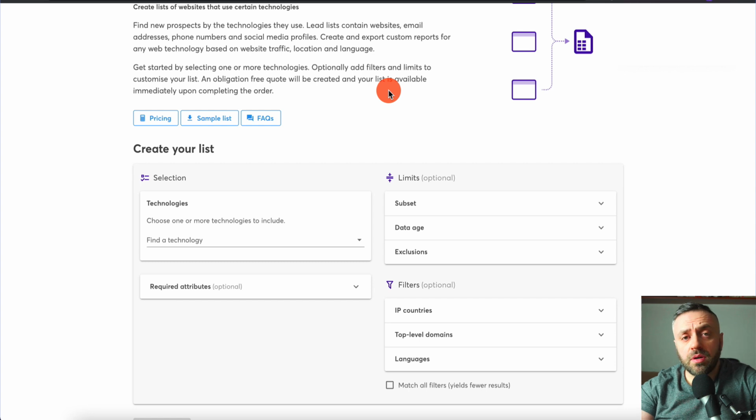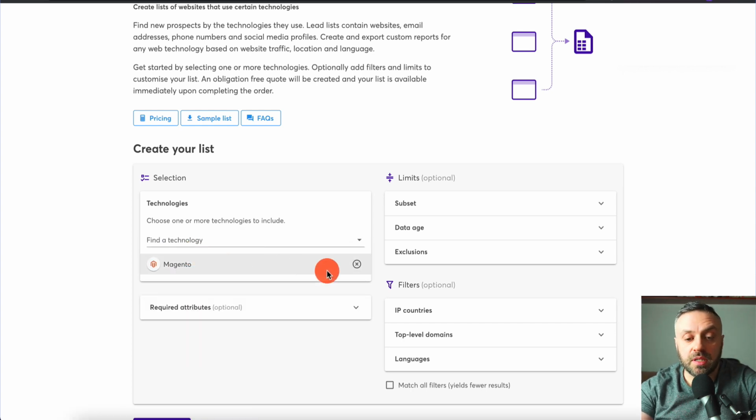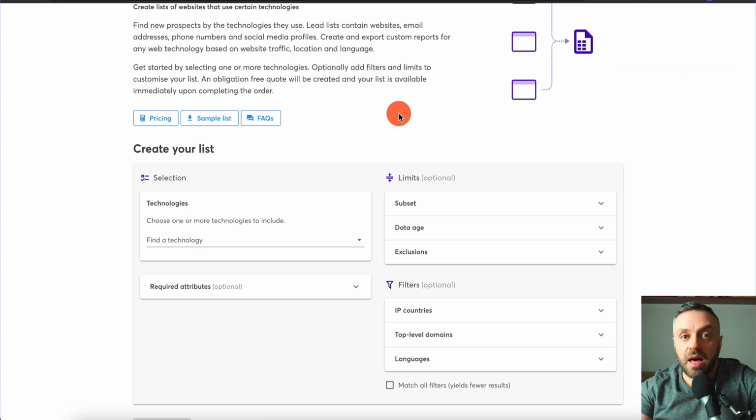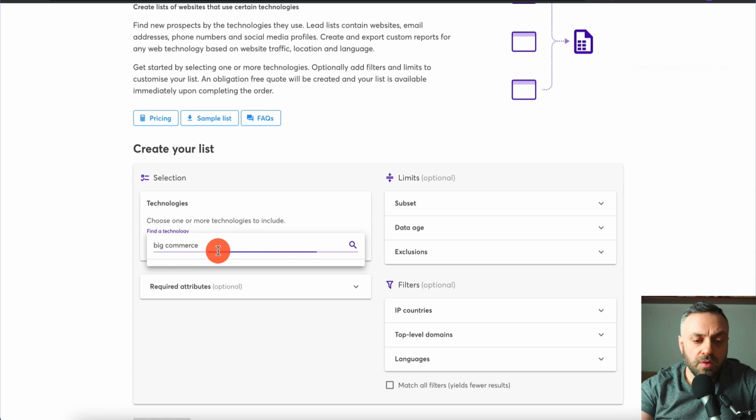And so now that you understand how you can use this tool, let me give you some use cases so that you better understand how you can monetize the data that you're going to get from this tool. The first option is to type something like a competitor to Shopify. So you can type Magento, and you're going to get sites that run this specific tool. Now, Shopify has a lot of other competitors. Another one is BigCommerce. Let's see if it has that.